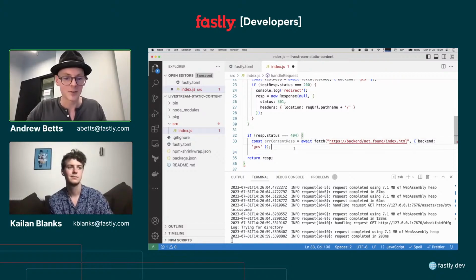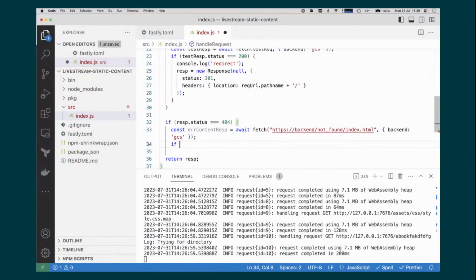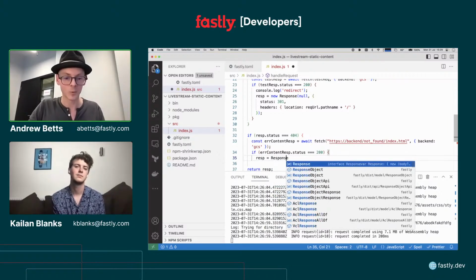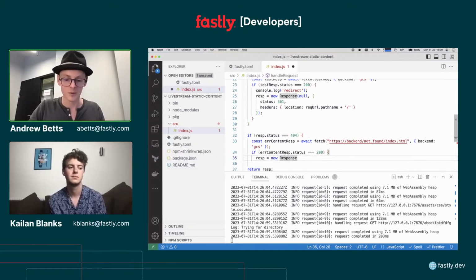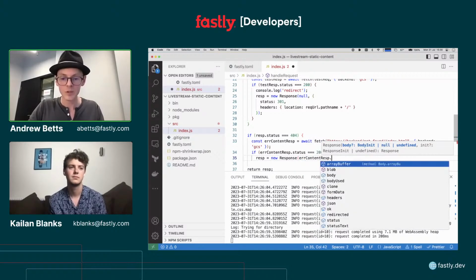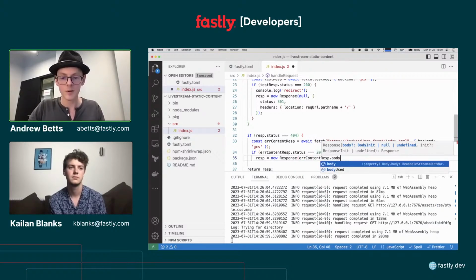I've remembered to await it this time. And so now we can say if the error content response status is 200. Now, it's not going to be a 404 because, of course, it's actually an object that exists in the bucket. So we're going to get a 200 response. But what we want to do with that 200 response is to construct a new client response using the response constructor. Response, okay, and use the content stream from the error content response.